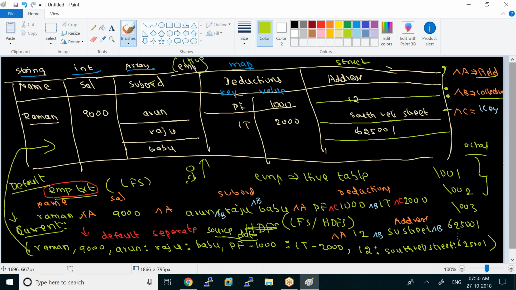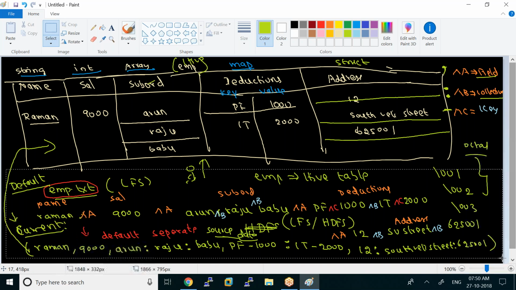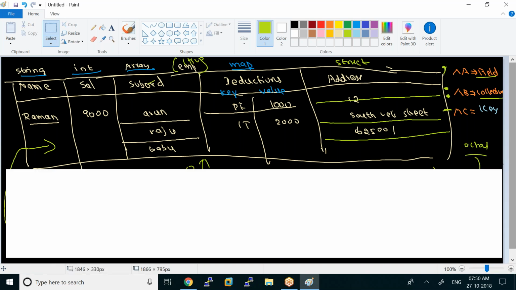Okay, Raman. So here are the associated creation commands. Let me write them. Here, for the above data set, how to create this.